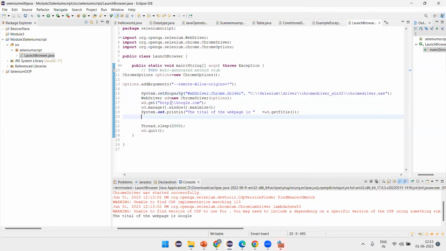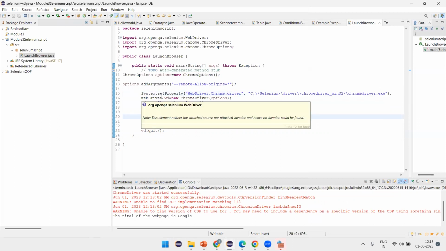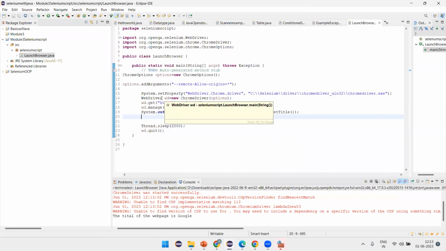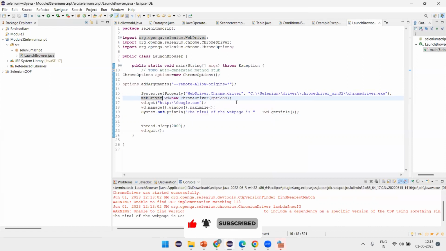Then, whatever WebDriver you're using, create an object for that. So for the WebDriver object, we have taken WD. You can take anything, ABCD or ABW, whatever. So WebDriver WD = new ChromeDriver.